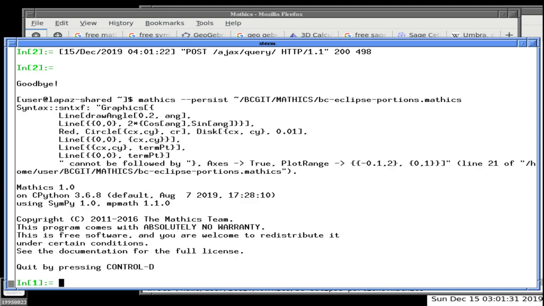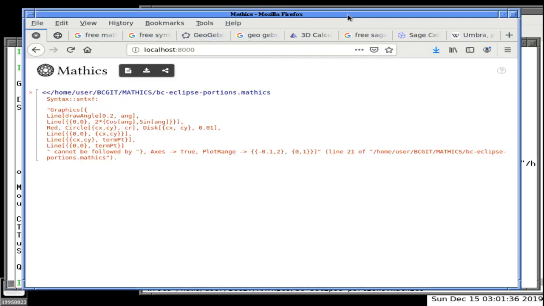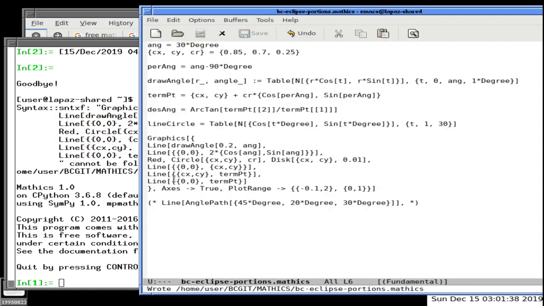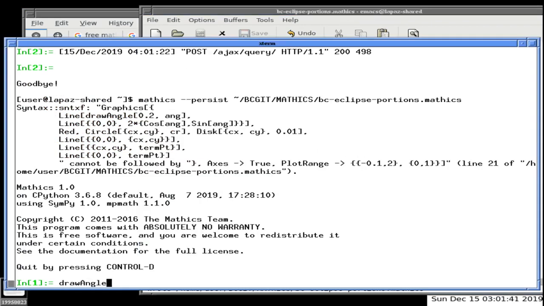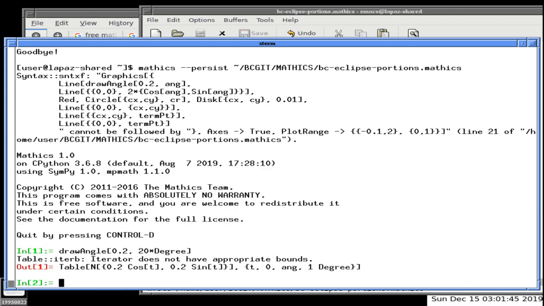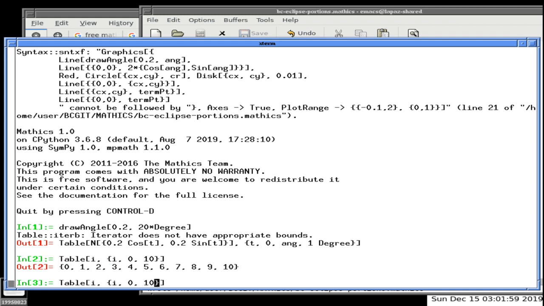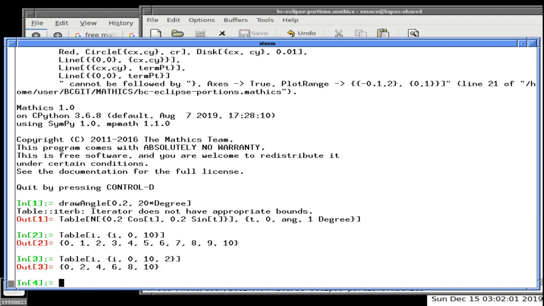And I actually think I can just reload this without having to stop and restart it every time. Draw angle, radius of 0.2 and 20 degrees. The only thing I'm thinking of is maybe... So this should work, but this might not. No, that works too.